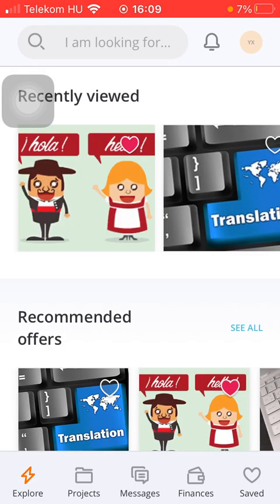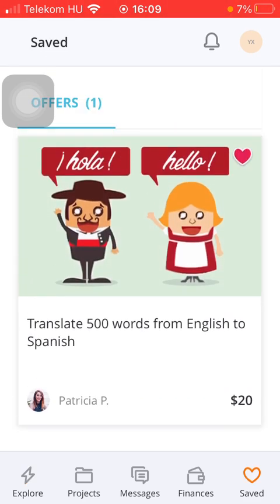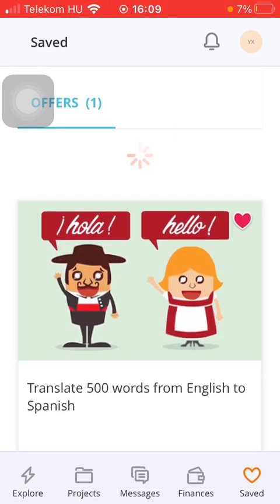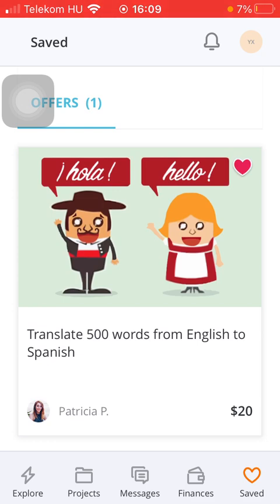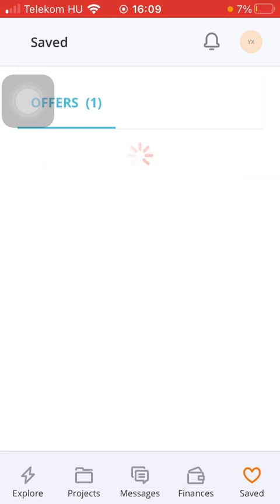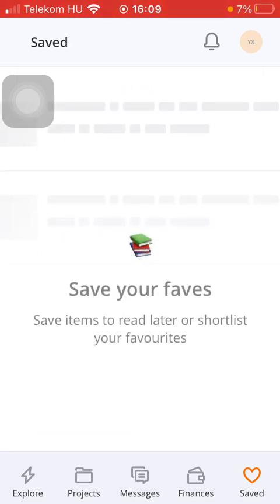So as you go back to the previous section and tap on the saved button down below, which is the last option, you're going to find all of the offers that you have added to this section. If you want to get rid of any of the offers, all you have to do is click on the heart icon, and as you can see, it has been removed from your list.